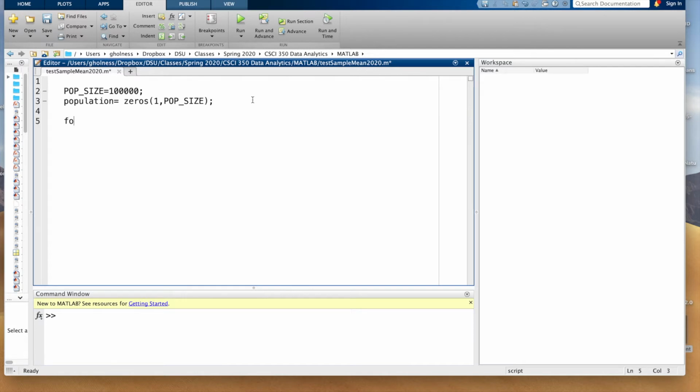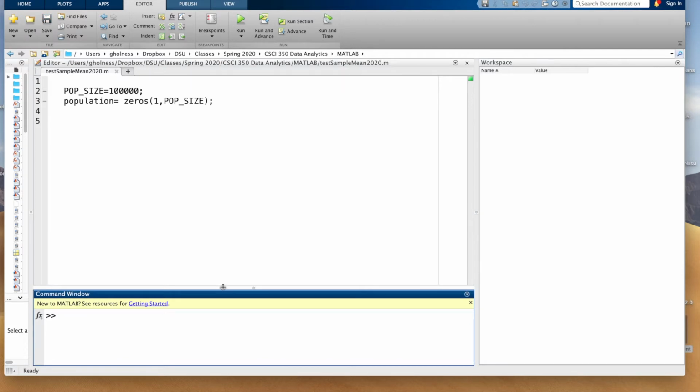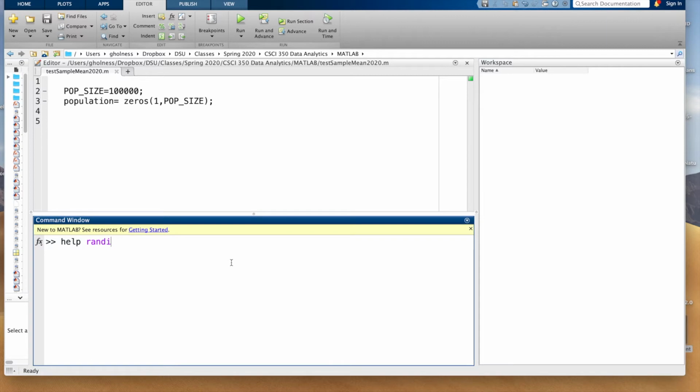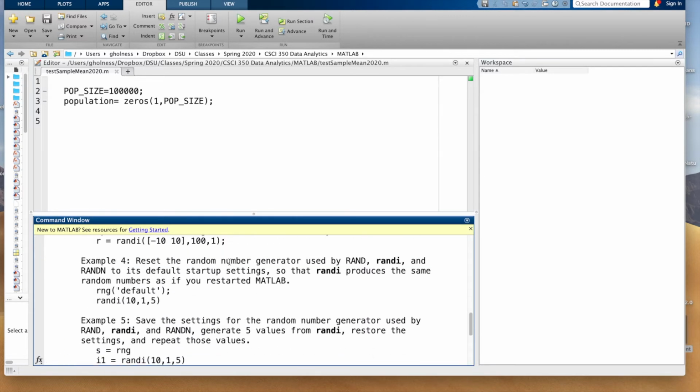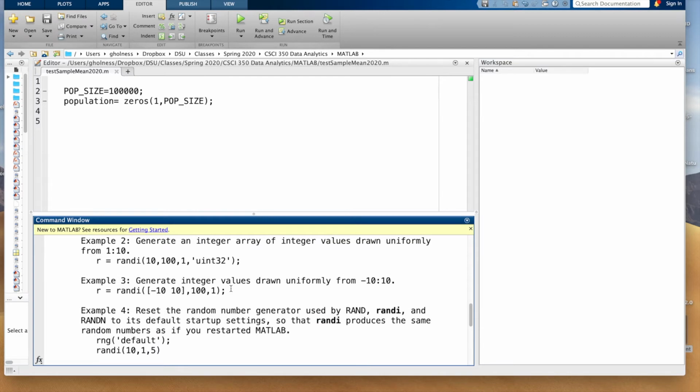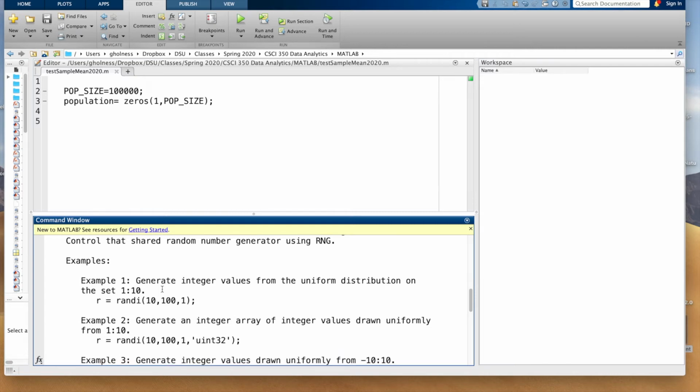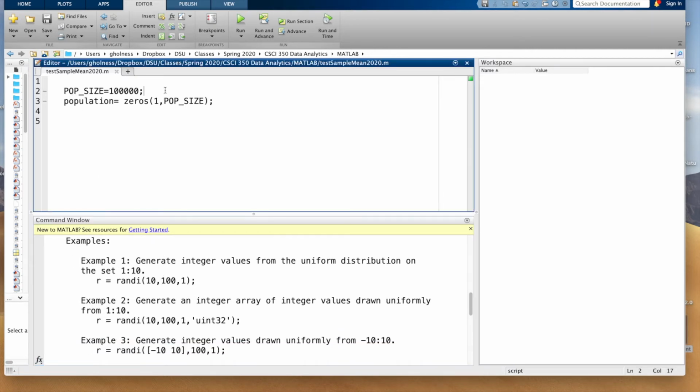And so actually, we could just do random integer. That's a little bit easier. Help random integer. We're going to create an array of random integers from the minimum age, which is zero, to the maximum age of, we said, 110. And we're going to do that 100,000 times. So min age, we're going to call that zero. Max age, just to exercise some software engineering, is going to be 110 years old.